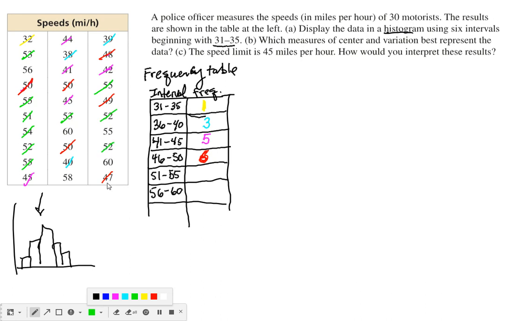A ton of them. Okay, did I get them all? Oh, there's another 55. All right. So 1, 2, 3, 4, 5, 6, 7, 8, 9, 10, 11. All right, so we've got a count of 11 there.